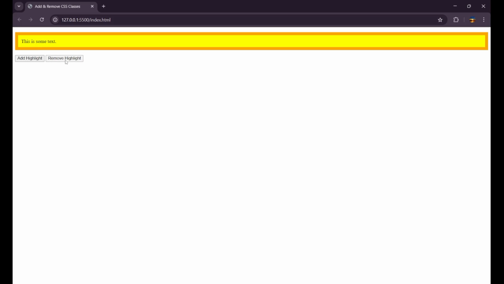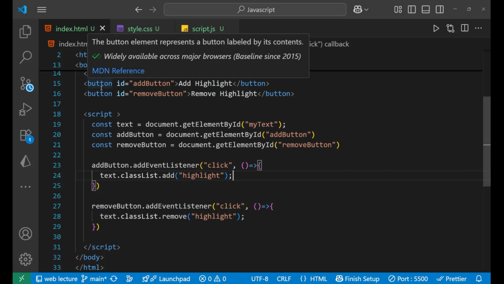So this is how we can add CSS dynamically in our JavaScript with the help of DOM manipulation. So this is all for today's video.